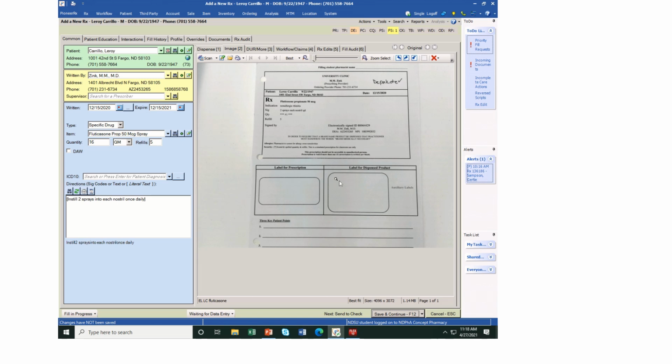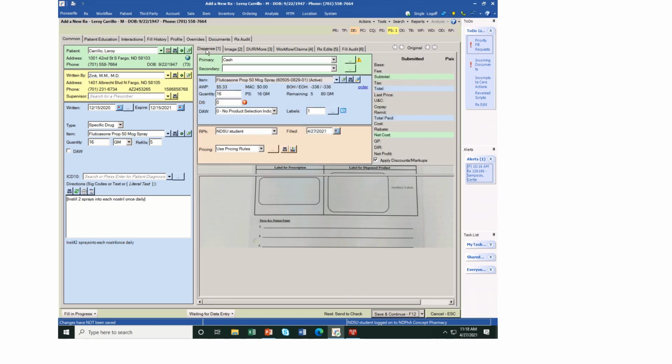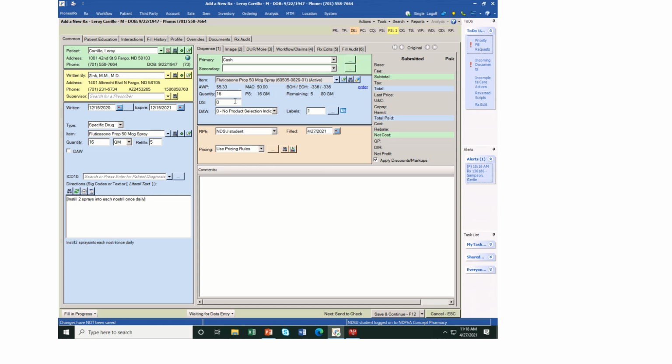So the system is correcting me that I missed the day supply for my medication. So I will go back to the dispense tab, and the day supply for this medication is 30. So I can go ahead and enter that, and now I can hit save and continue.